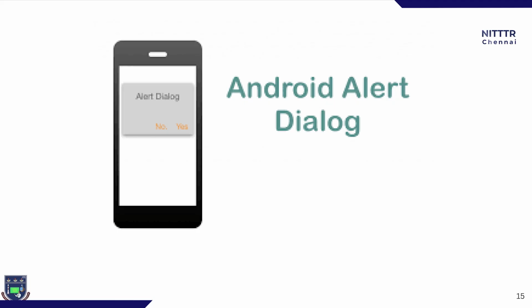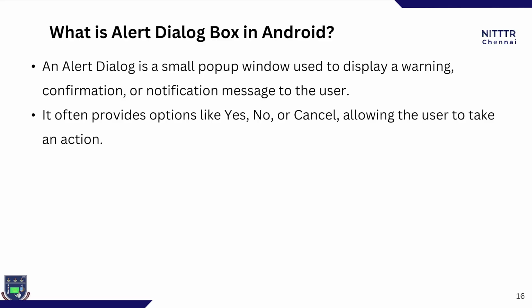Let's learn how to create an alert dialog box in Android. Before moving into that, we should first know what an alert dialog is. An alert dialog is a small pop-up window which is used to display a warning message, confirmation message, or notification message to the user. It often provides options like yes, no, or cancel, and at the same time allows the user to take an action.